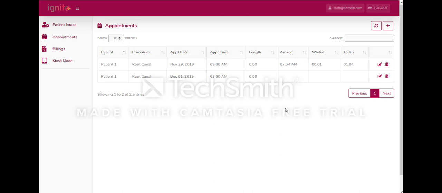So both the staff and the patient would know how much time they will still have to wait for their appointment. And also, so that the staff can advise the orthodontist or the treatment coordinator that the patient is already checked in.